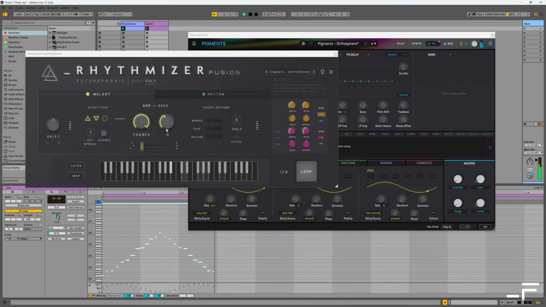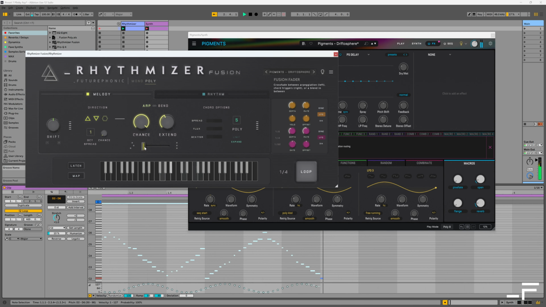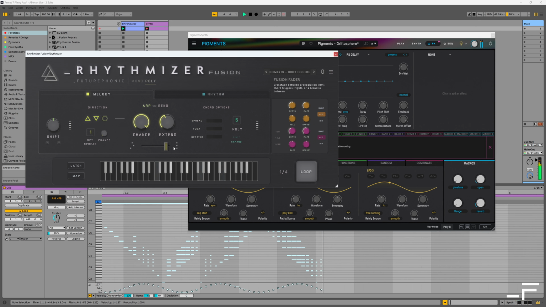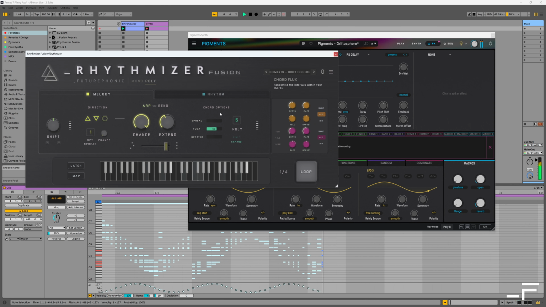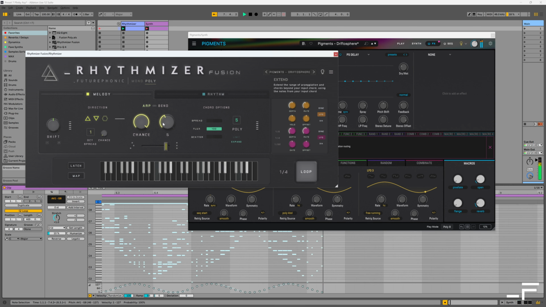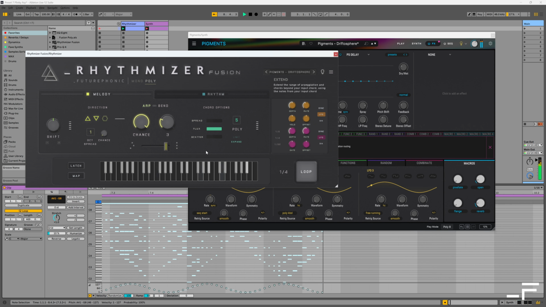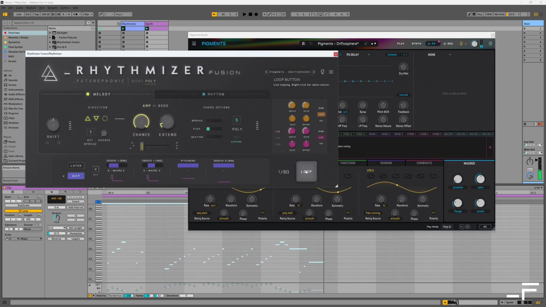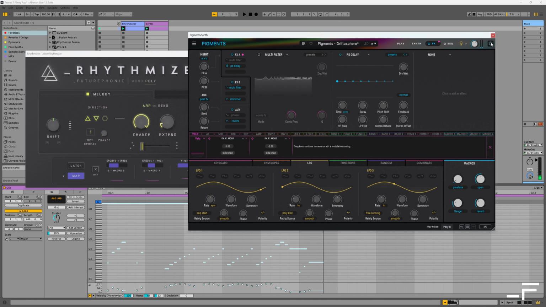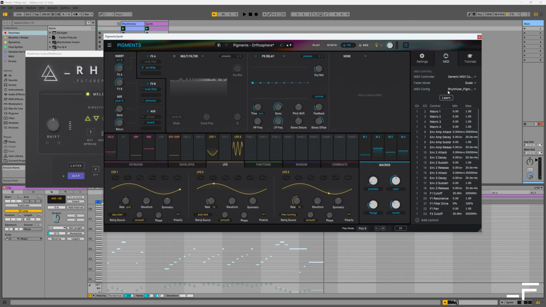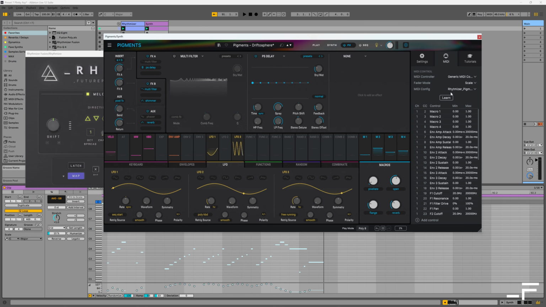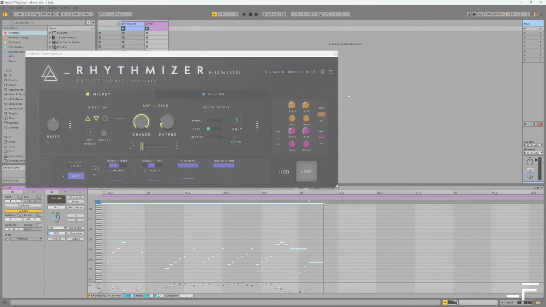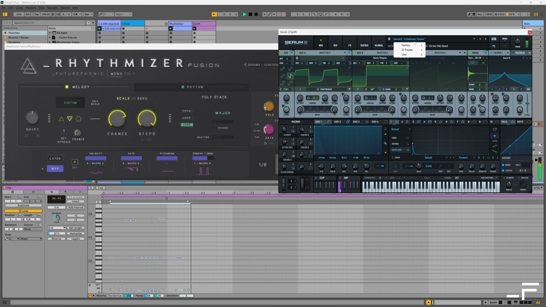Oh, and while I'm here, I'd be interested to see how adding some chord triggers to this would sound. Maybe turn up the flux to randomize the intervals. Wow, that's pretty cool. All kinds of interesting fun we could have there. And again, don't forget to come to MIDI. Just make sure that this Rhythmizer Pigments full map is selected.